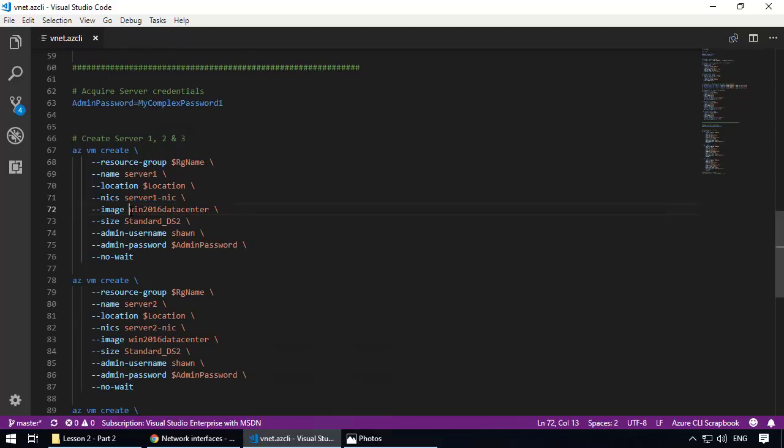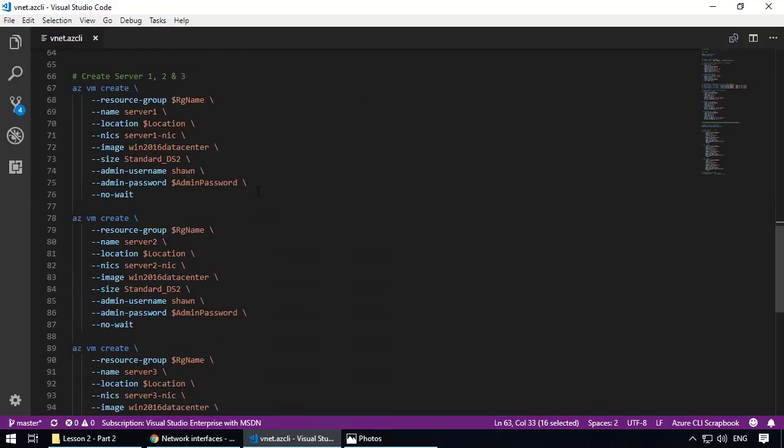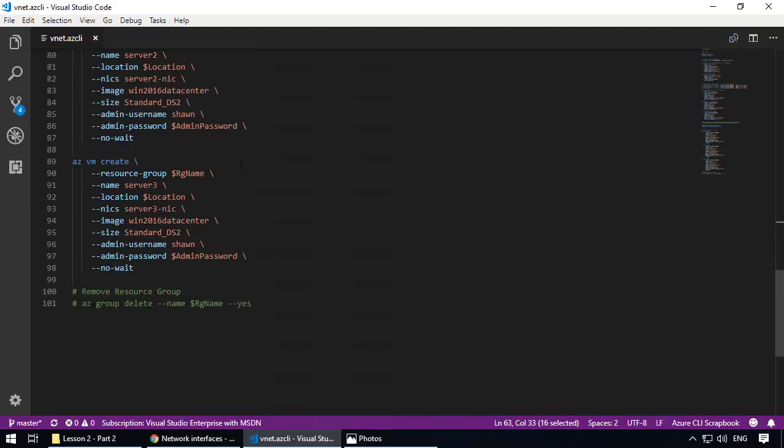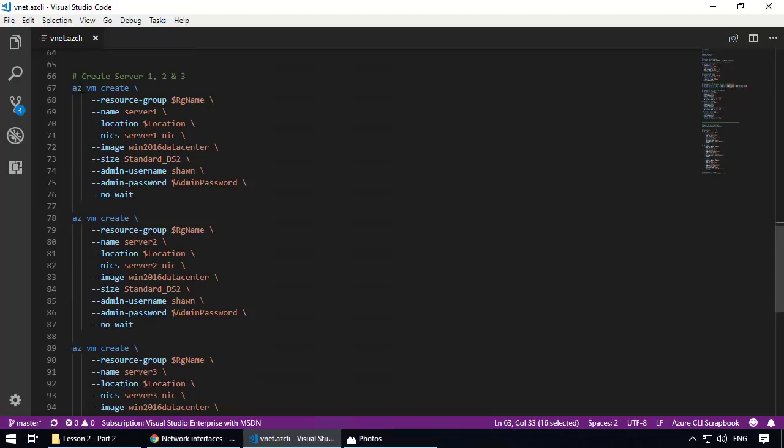We are saying the image for this is going to be 2016 Datacenter Windows Server. The size is going to be Standard DS2. I'm saying the username is Sean. You can put whatever you want. And the admin password, as you can see, is a variable, so it's a dollar sign. We are taking this as the password for the virtual machine. In the real world, you probably want to have another password and make sure that this is hidden, because you don't want people to just get hold of your password. But for our purposes, all we are doing is creating a virtual machine in that way.